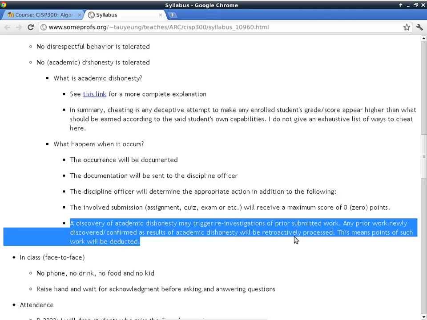In other words, I can look at a homework assignment submitted before a test, and it was already given points. But if I decide from the test, if I can tell a student is cheating, I can go back and check on the homework assignments as well. And if those assignments are confirmed as results of cheating, then those will get 0 points retroactively. Are there any questions about the treatment of academic dishonesty? No questions? Okay.